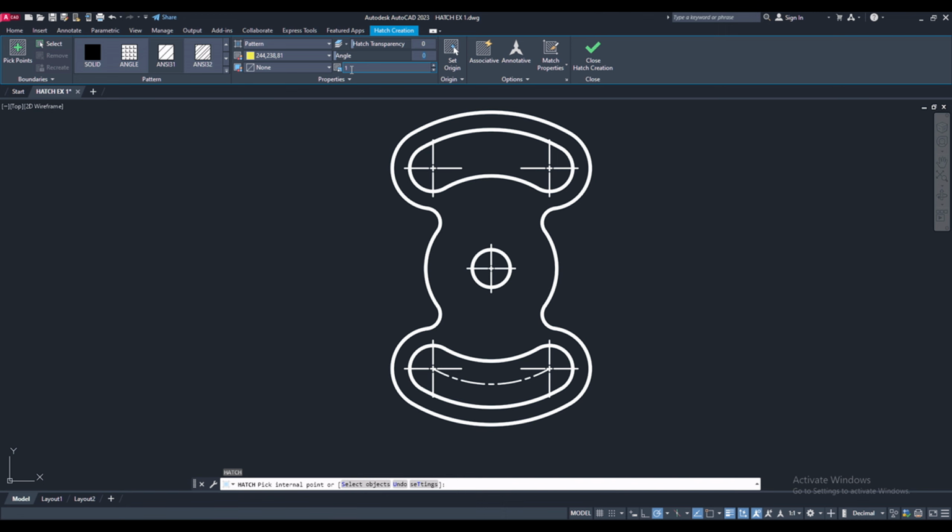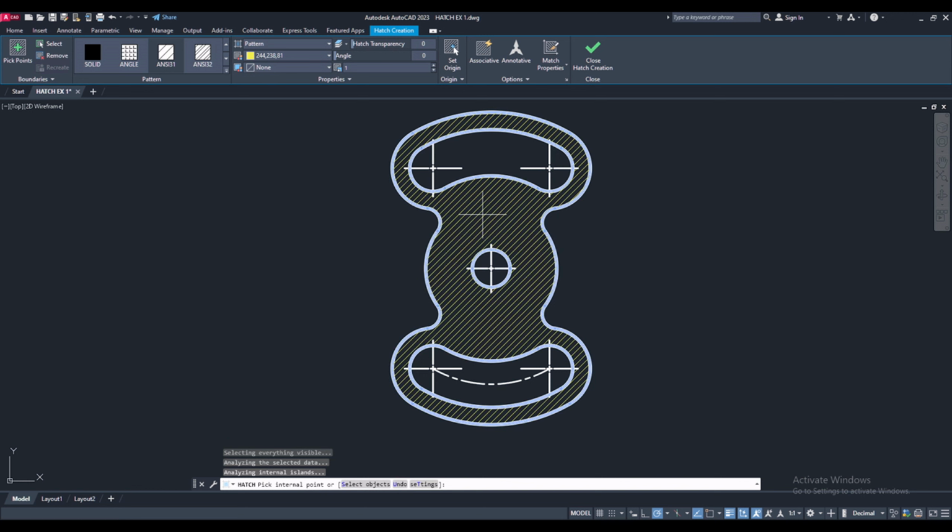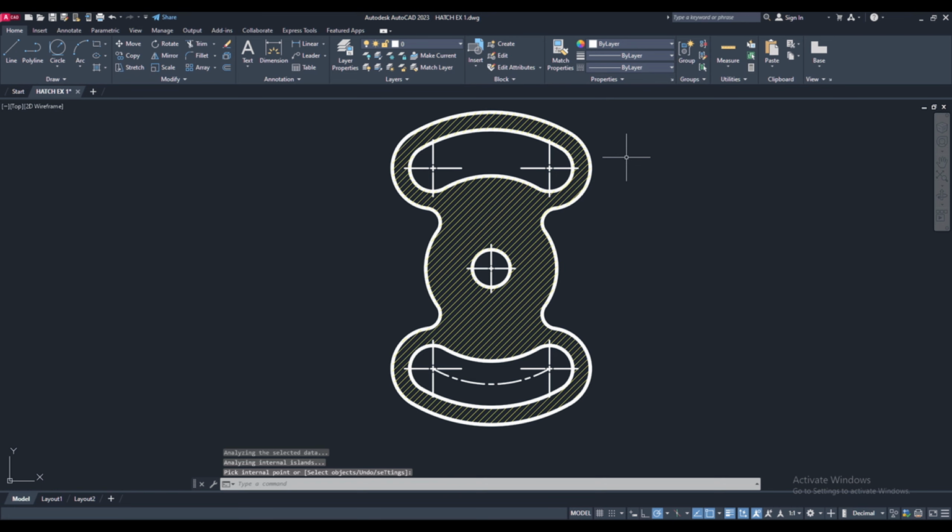And then if you want to change the hatch scale, then here you can enter the value and you can get a different scale value. But I don't need to change these values. I need it as it is. So let's simply go to the inner boundary of the profile and click over there to create the hatch. After that, you simply have to close the hatch creation and your hatch creation is completed.